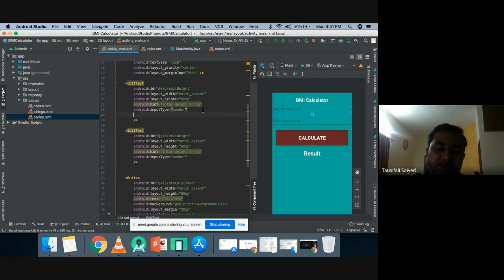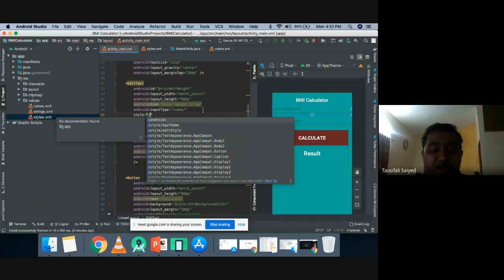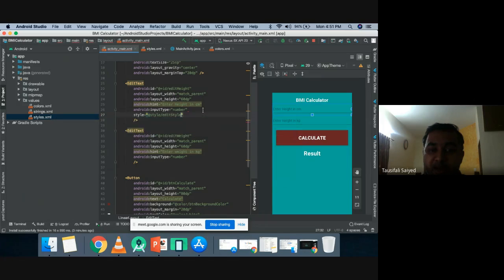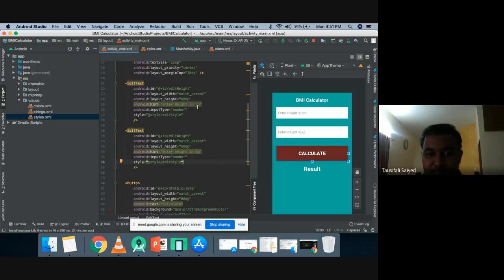Afterwards, I want to apply the style. So I have an attribute named style, and inside that the name of the style is edit style, our own edit style. See, and in the same way I can use it here. Now let me show you one thing. I have the same style going onto two edit texts.